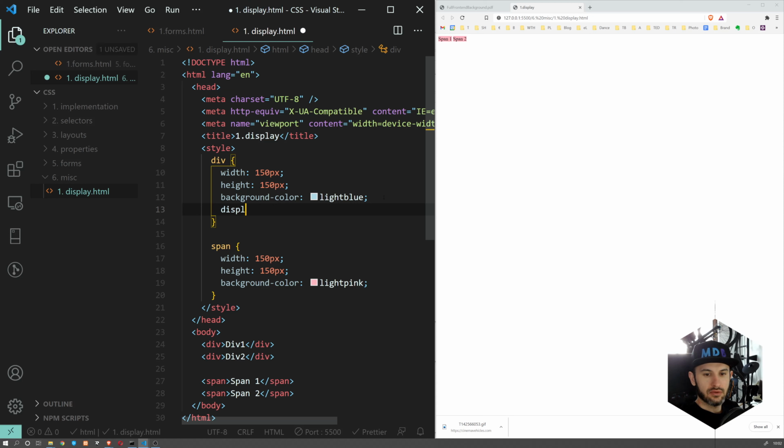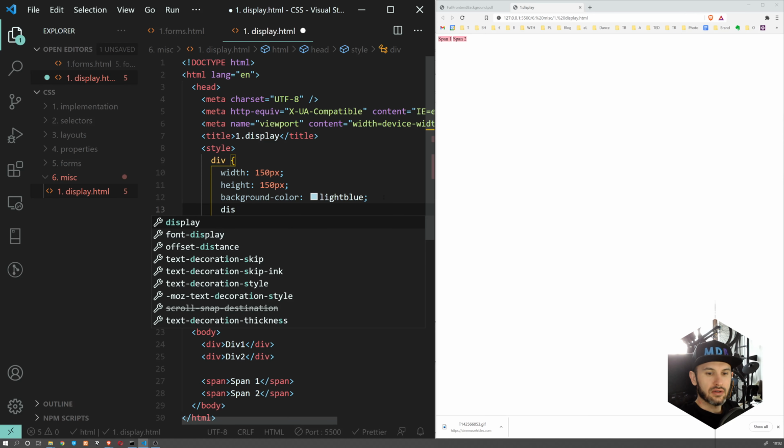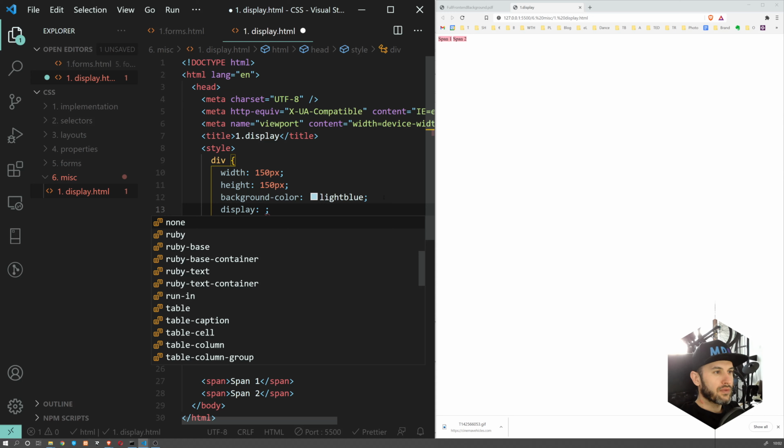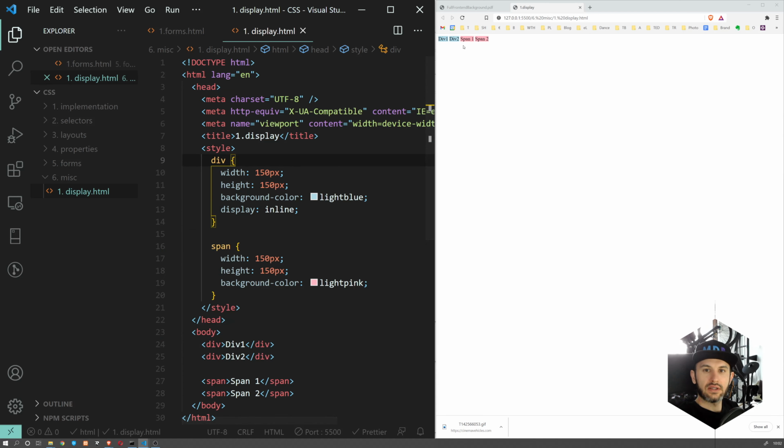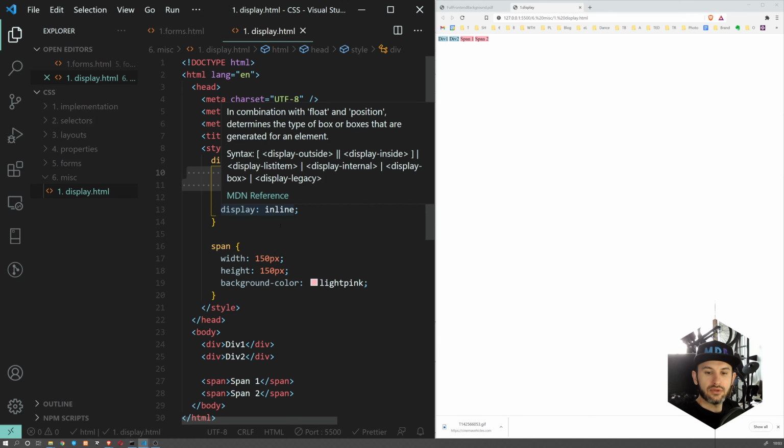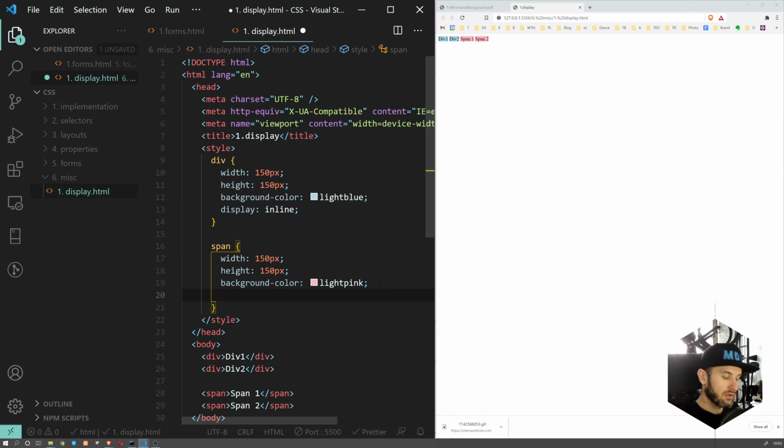This is something you usually do, but I want to show you something else. I want to show you that you can change the behavior of your object depending on your display property. If you decide to change it to inline, now our div will behave like a span, like an inline element. So we cannot set width and height, they will not get affected. The same applies to span. If we change display to block, they will start acting like a block level element.